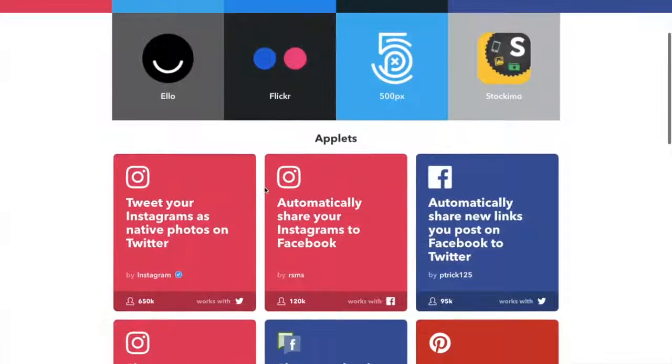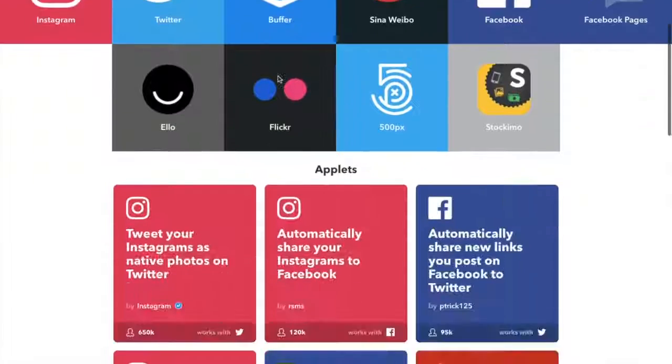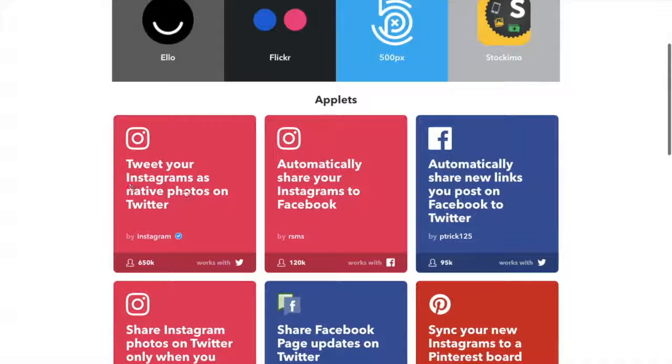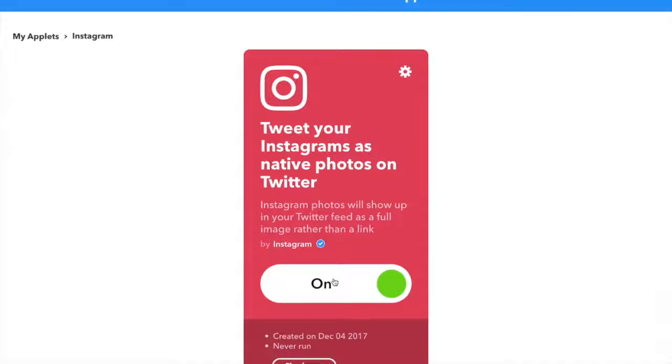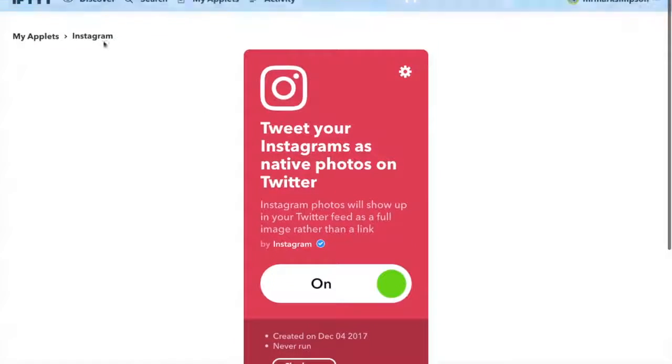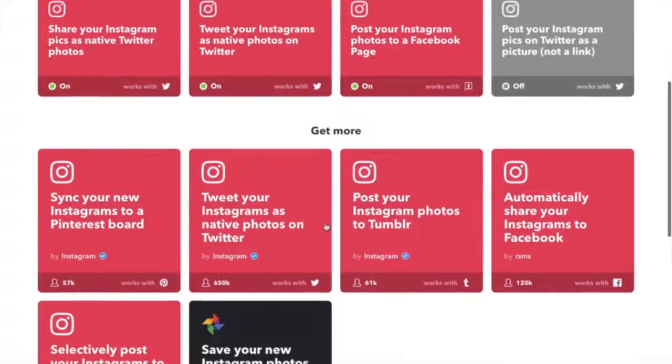But again, I don't want to have to manually update Facebook and Twitter when that happens. So what I do is I type in Instagram and Twitter. Tweet your Instagrams as a native photo on Twitter. In layman's terms, that just means that when you post a picture on your Instagram account, it will automatically update as the picture on Twitter. Now that sounds perfect to me. I'm going to turn that on. So now whenever I post from the Granary's Instagram account, it will show up on Twitter. Again, all done automatically, which is amazing.